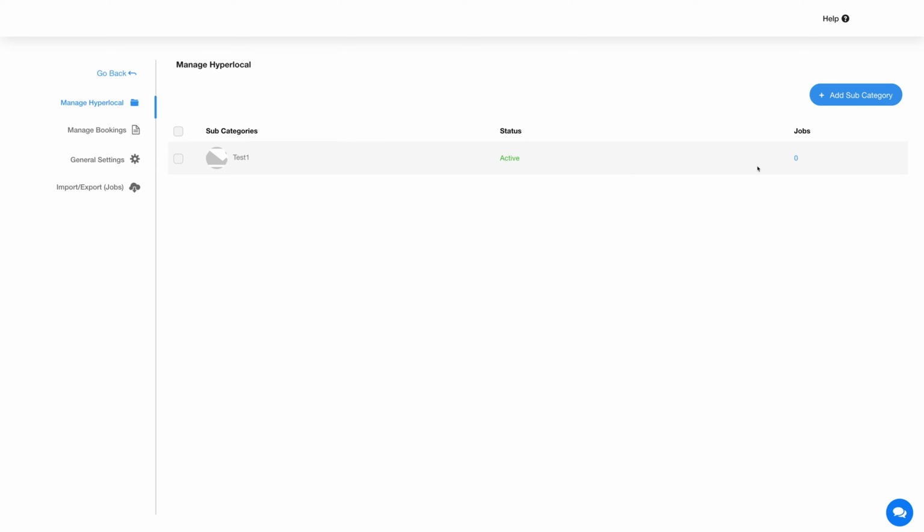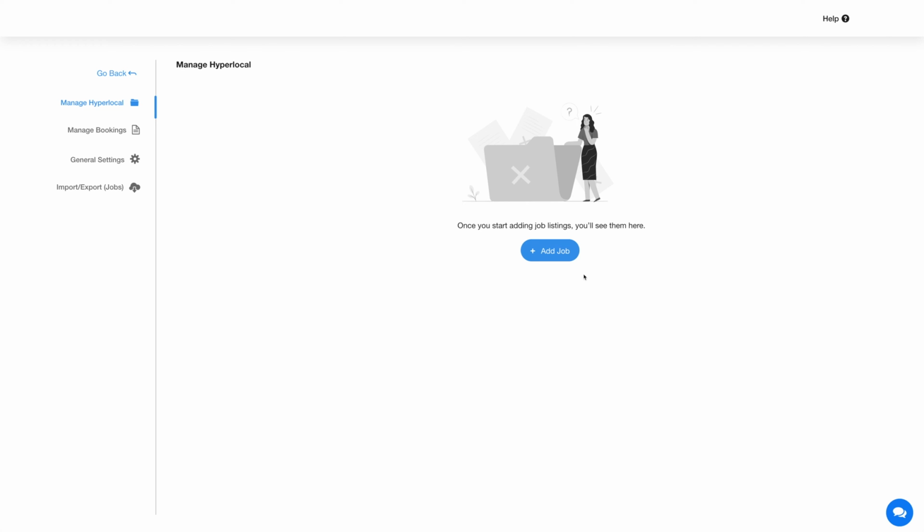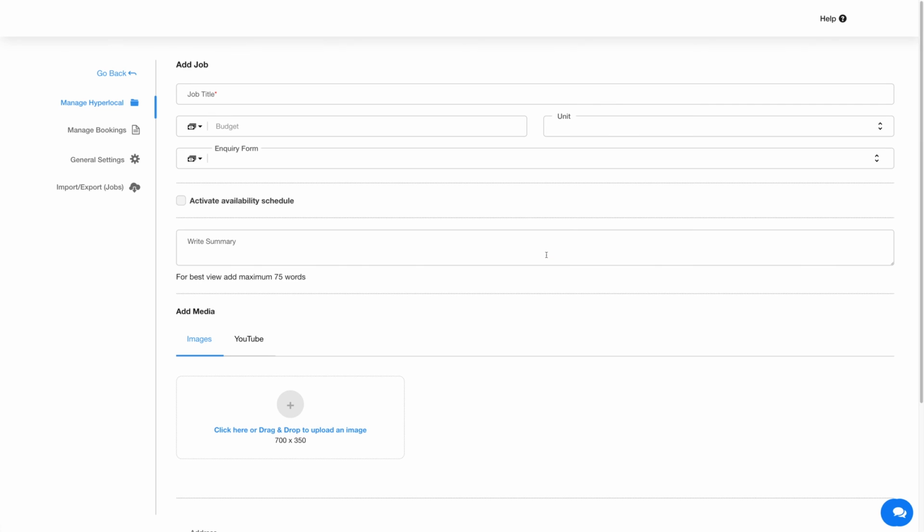Now let's add job listings. You can add job listings under a category or subcategory as per your needs. For now, let's add the listing directly under the category. Click on the job listing count link here, and then click on the Add Job button to add a new job listing. Enter the job title as per the service you provide in this field.